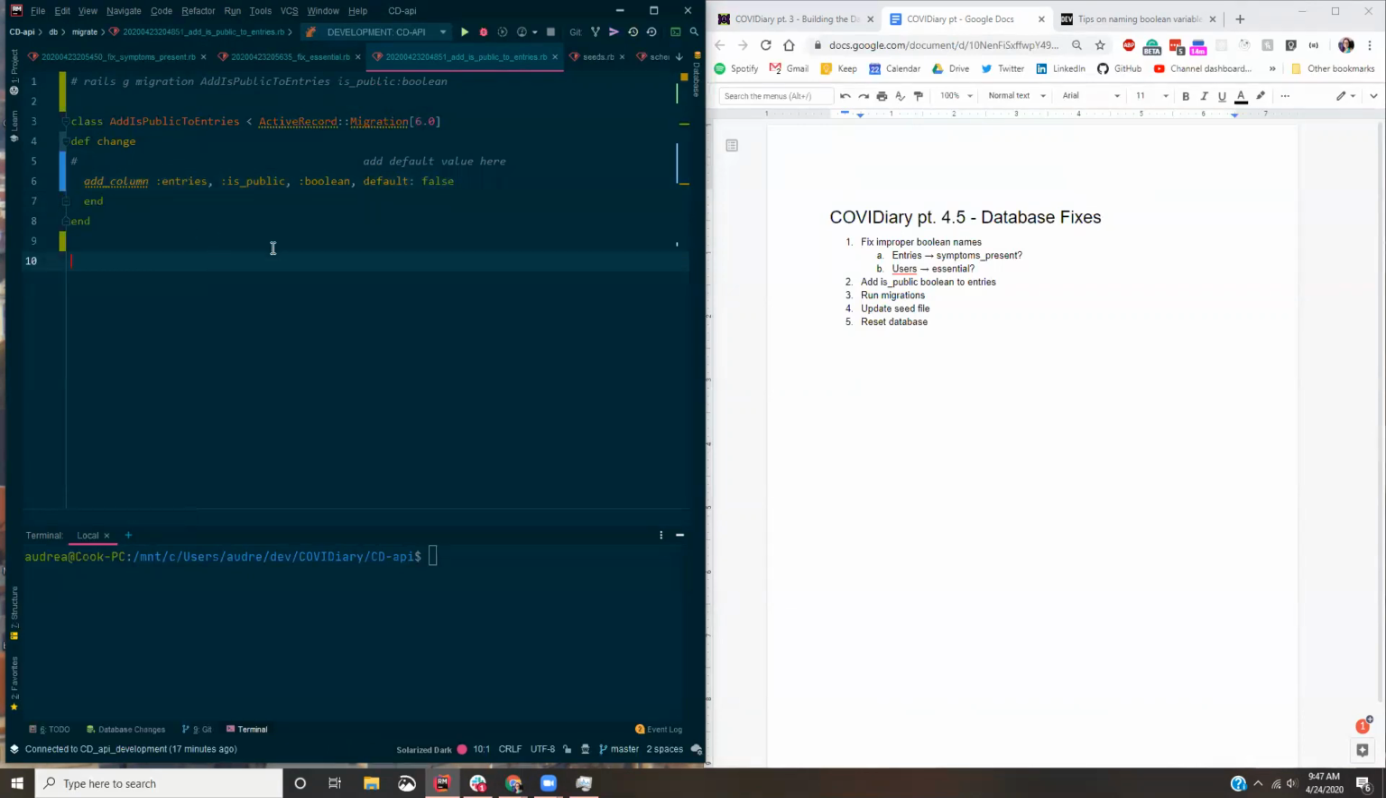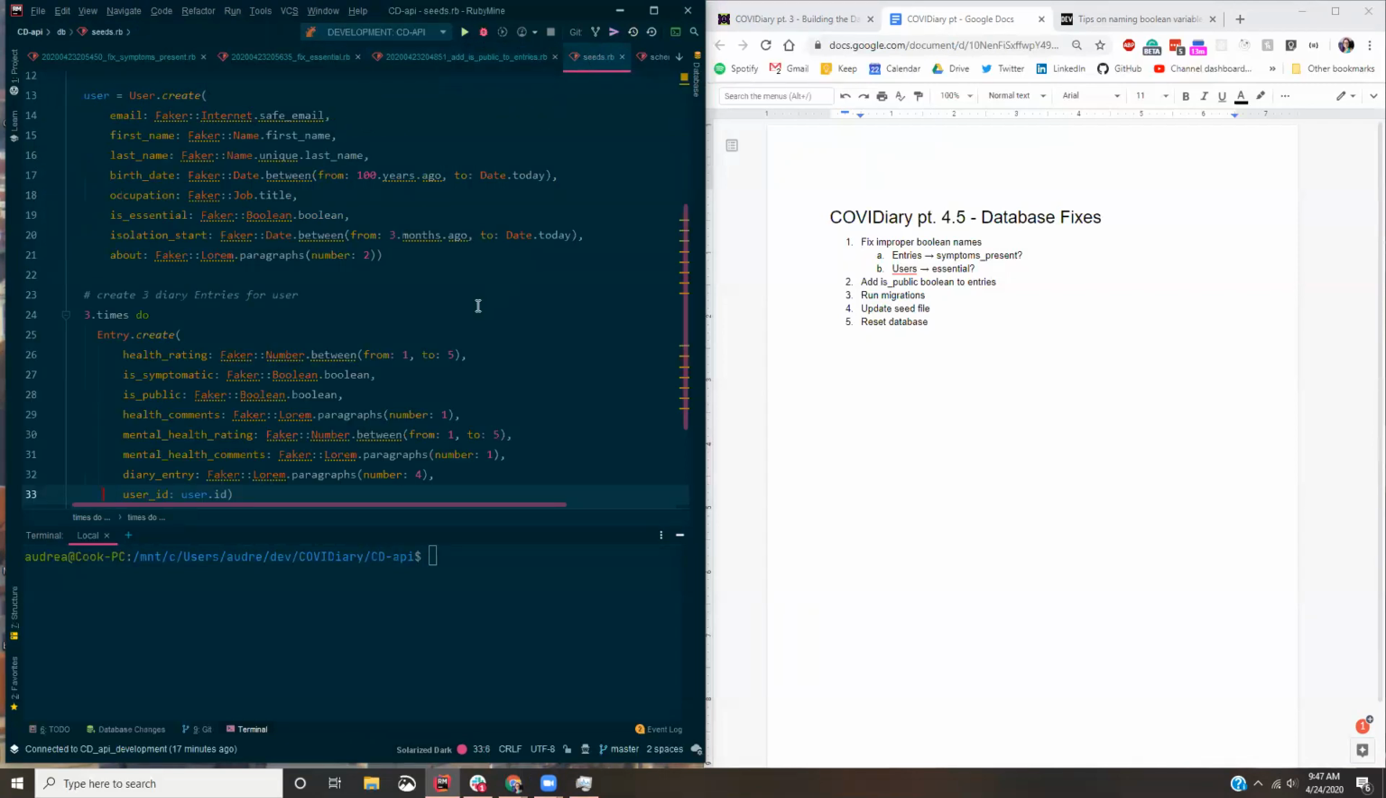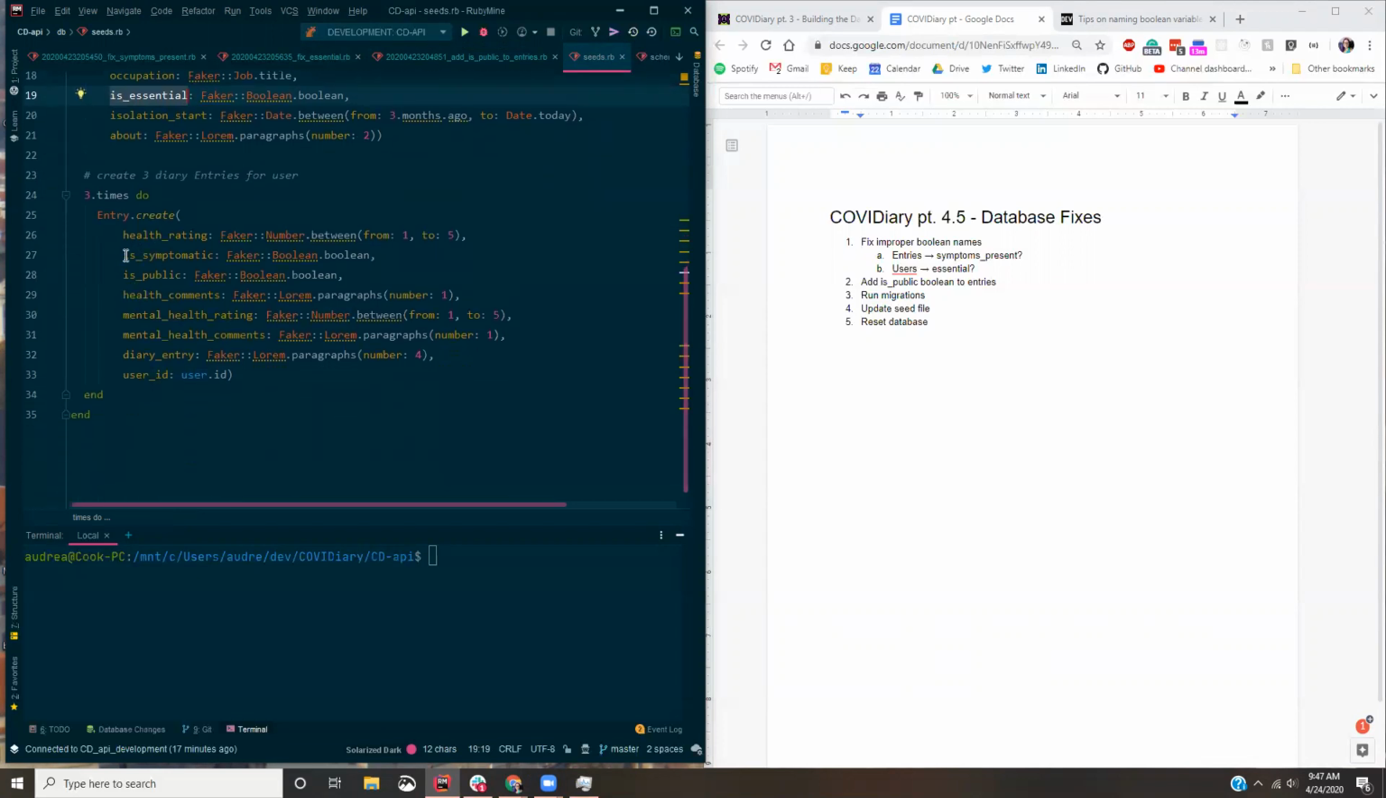Okay. So at that point, I ran my migrations, rails db:migrate. And then I also had to go in and update our seed file, because before we had this as essential with a question mark, and we had this one as symptoms present with a question mark. So I just changed those. And then I also added another line for is_public.